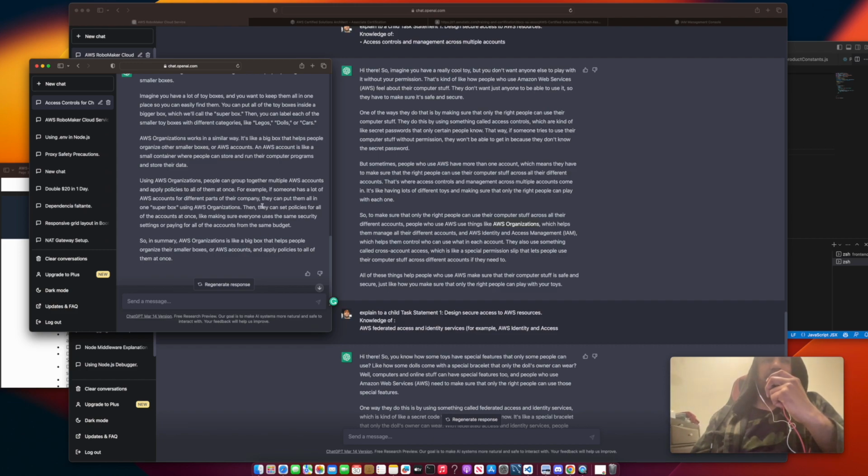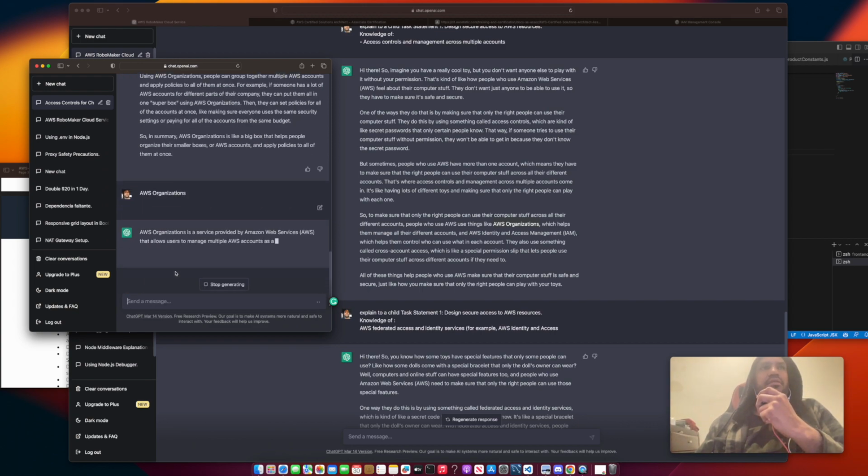I feel like I'm going to stop using this kid stuff because it's making me probably lose a lot of granular stuff. Let me see something. AWS Organizations. So, let's see what it says without putting the kid stuff.